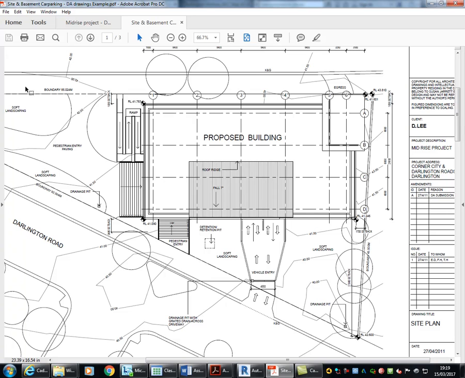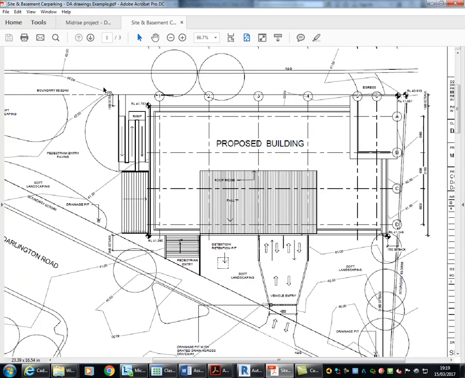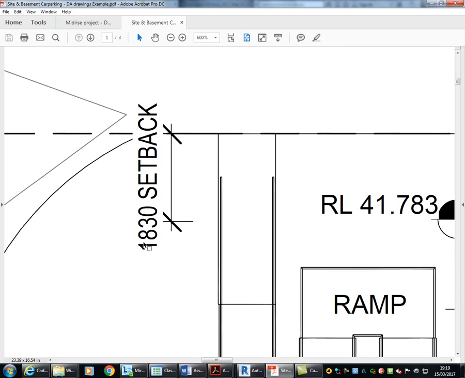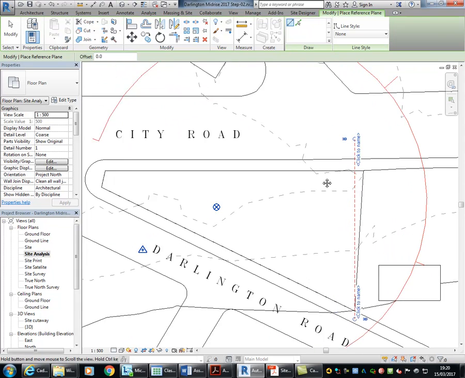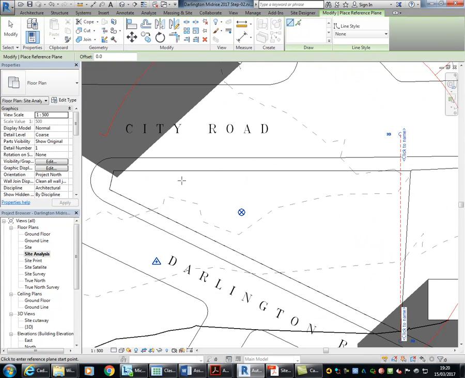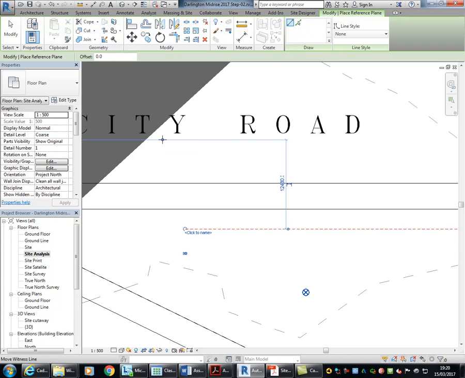Now I've got a boundary obviously along City Road with a set out there of 1830. I'll just go with that. So I'm just going to draw a reference plane below the boundary there, and you can see it's not dimensioning to that, it's dimensioning to something else. So I'm going to drag my temporary dimension witness line and try and snap it to my boundary, and then we can change that dimension.